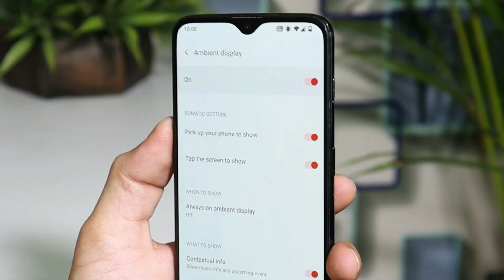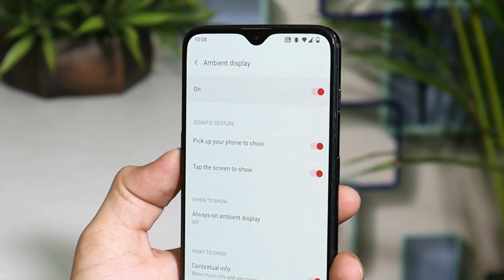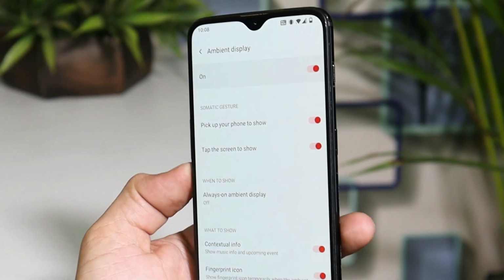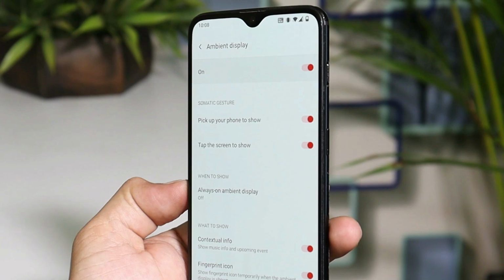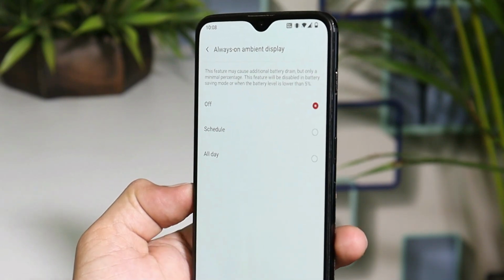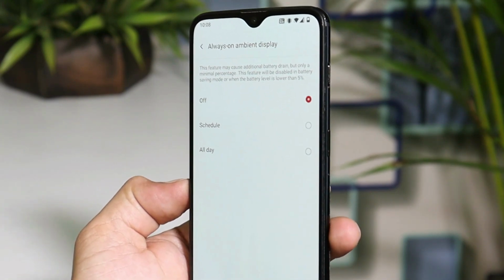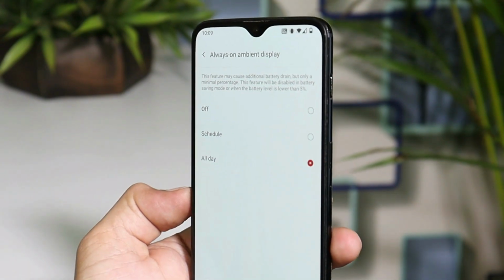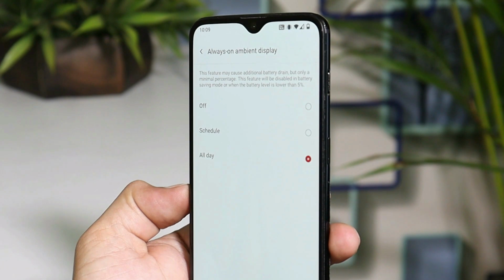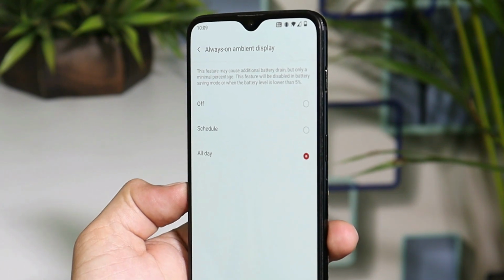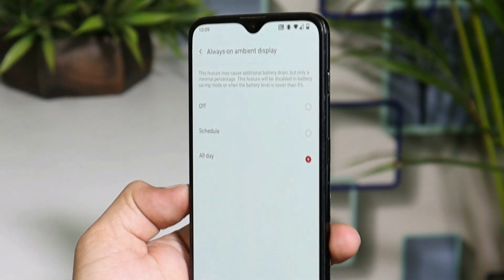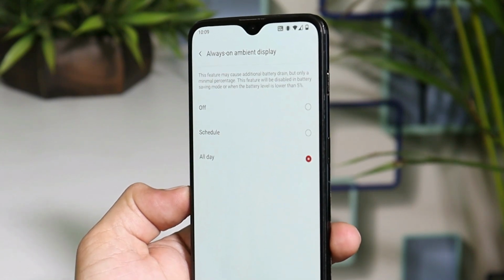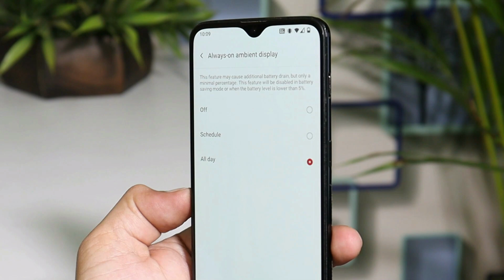And after that, OnePlus have also added the always on display feature on the OnePlus 6 series, which can be found inside the display settings, going to ambient display, and here we have the option of always on display, in which you can schedule it or you can keep it on throughout the day. But don't get too excited guys, because the always on display feature was also added on the OnePlus 7 series running the beta program, but it never made it through to the stable channel. So I'm not exactly sure whether this will make it to the stable channel for the OnePlus 6 series or not.